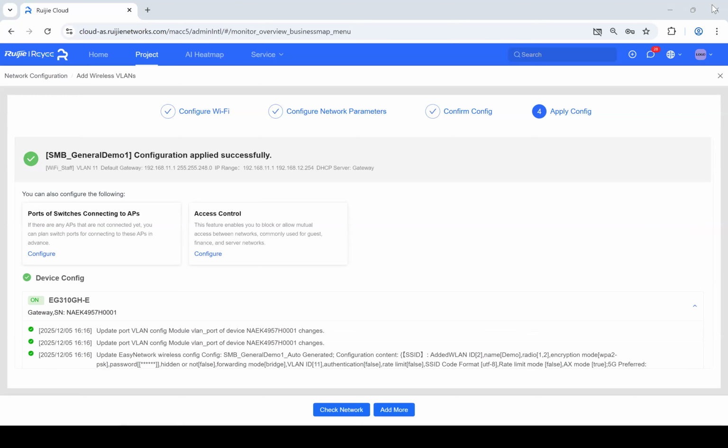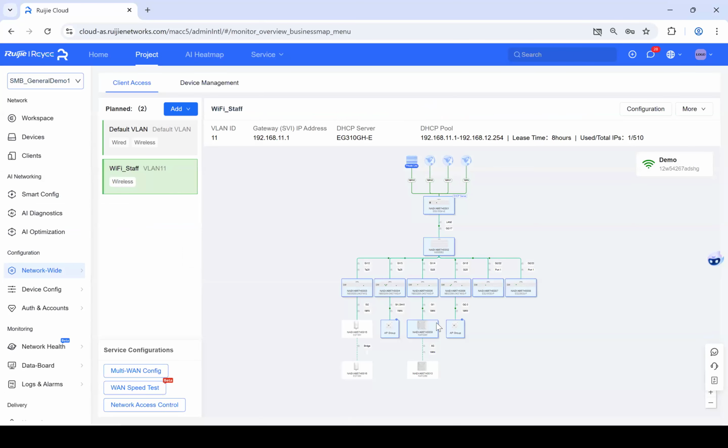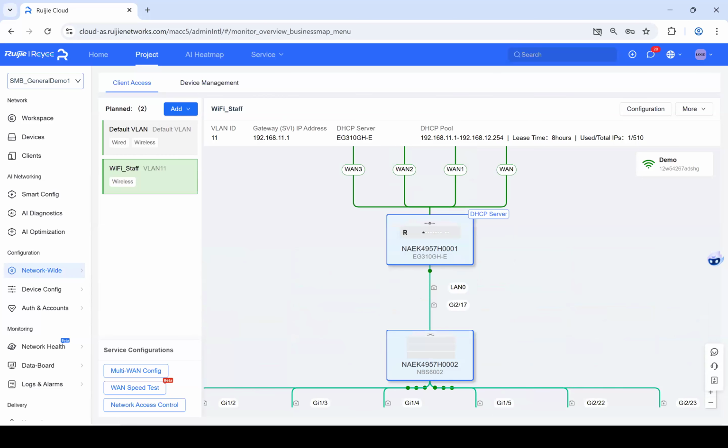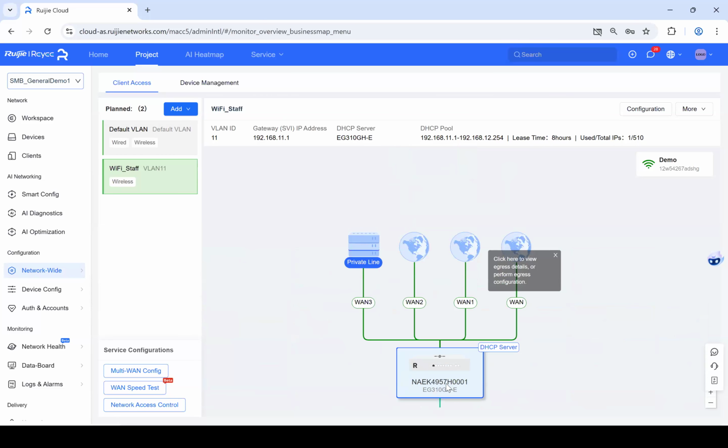Now if you want to check the network, click check the network. You can see how nicely everything is going. The APs are all connected to the parent one, and from there multiple WANs are connected. So the gateway is taking care of everything. Happy, everything is green.